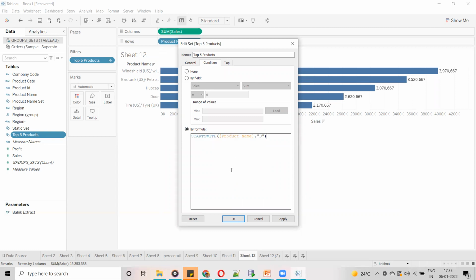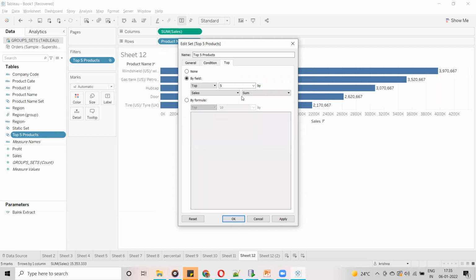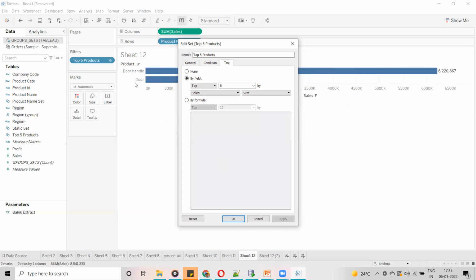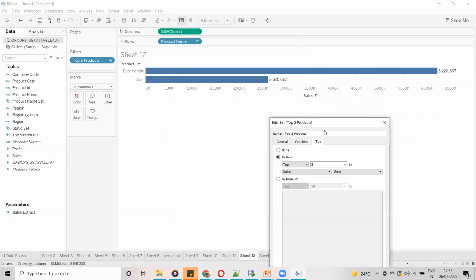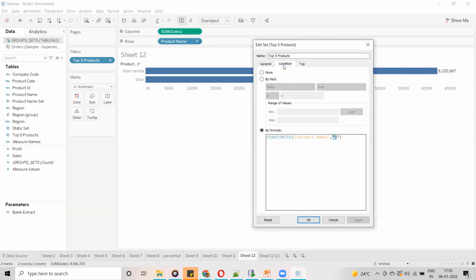Now how is it going to identify? First, it is going to identify the product names which start with the character D, and after that this condition is going to be applied. Now let's see what is going to happen. Now you can see door handle, door. So this is how it is displaying. Here we can see earlier we had 40 lakhs, now it is 62 lakhs or so. Means first the condition is going to be applied, you have to remember, then this one.